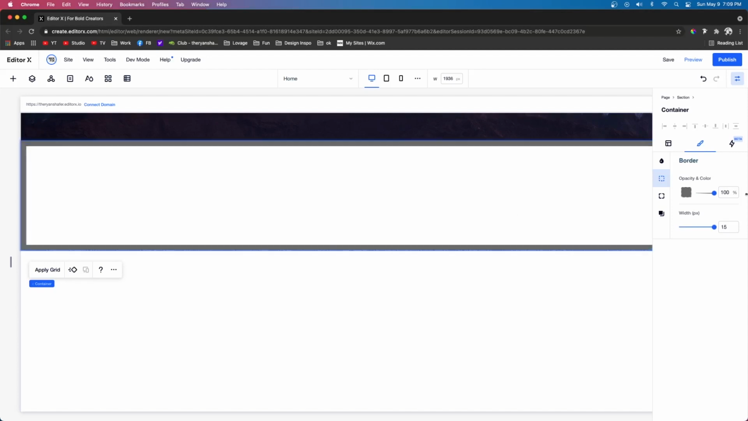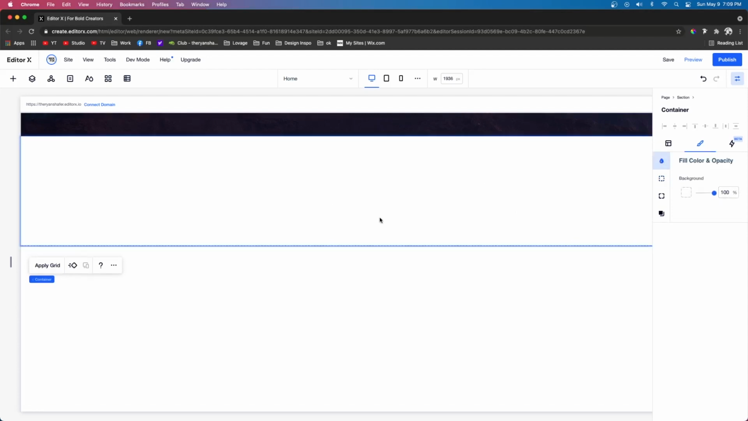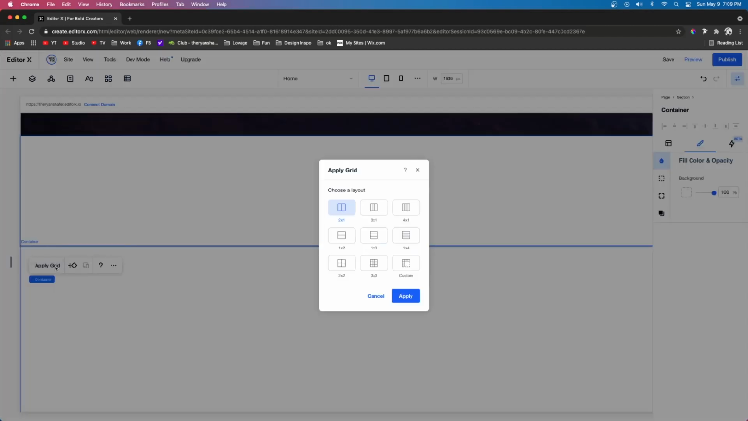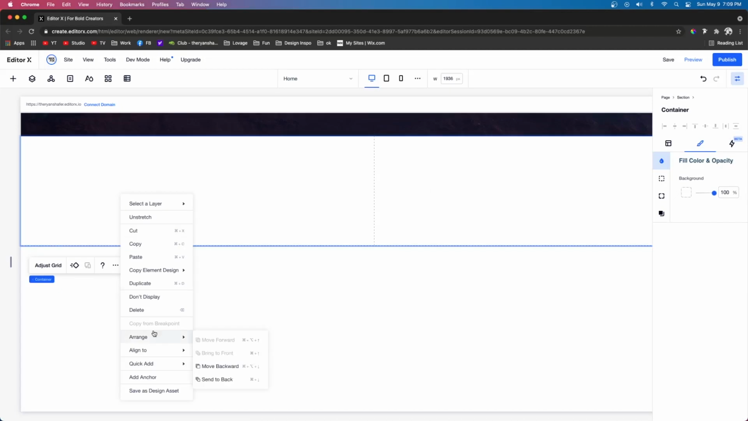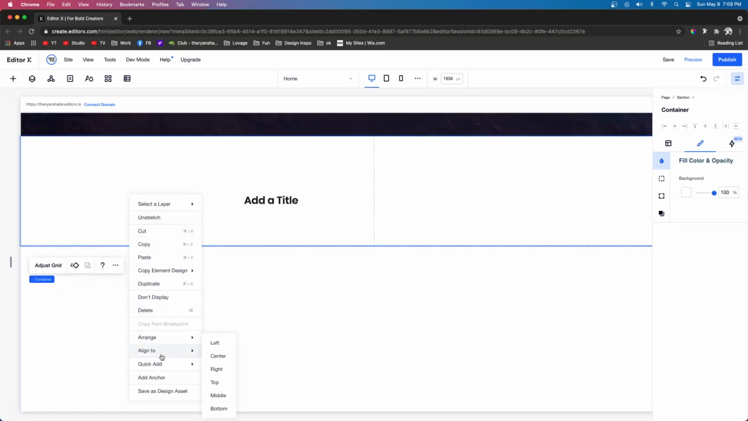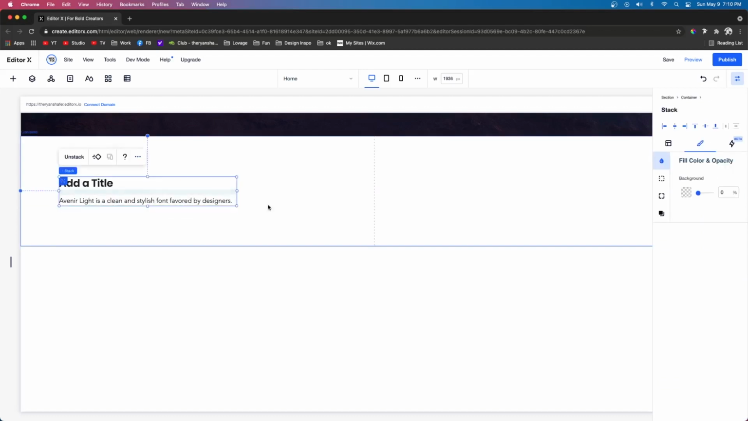And for this top one, we're also going to come over to fill, and we're going to raise it up to 100%. Now with this top one selected, we're going to apply a grid, and we're going to press 2x1. So now it's split into two. Over here on the left side, I just want to add a title and a paragraph. We'll select both of them and press stack. Then we'll center it up into this section, just like that.